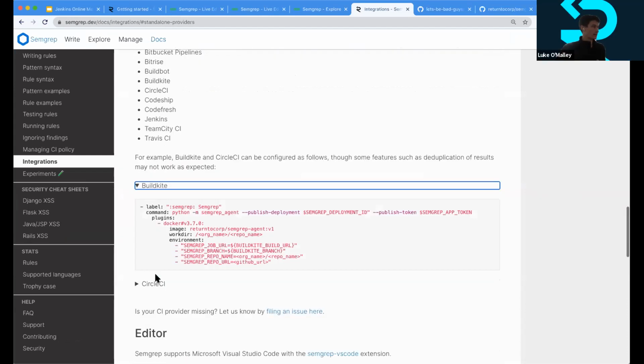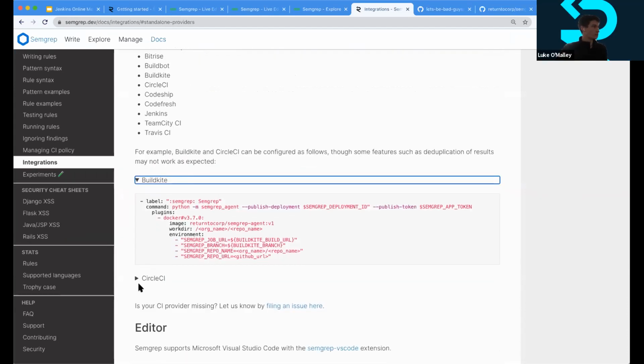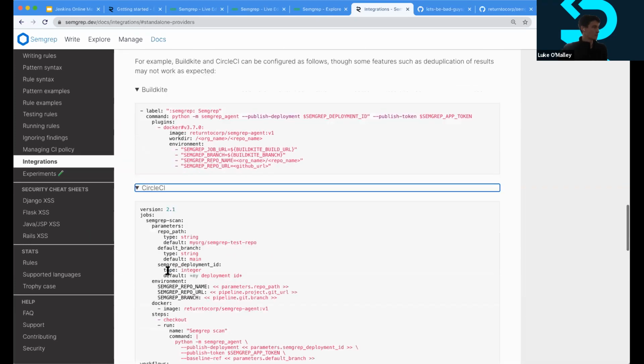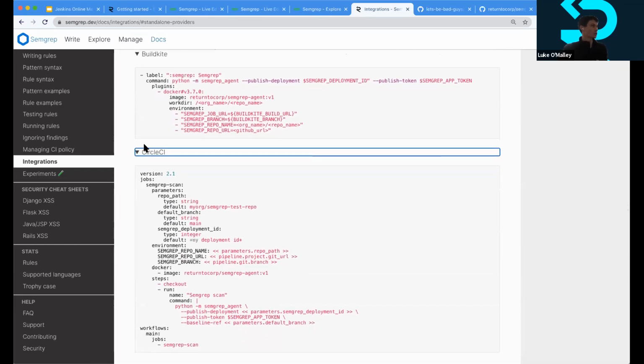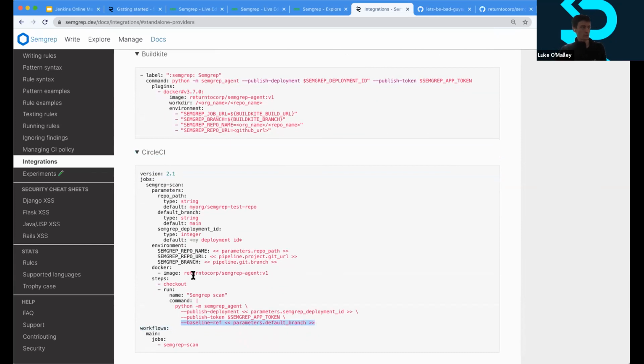Yeah, exactly. And if I just take a look here, I'm just seeing what some of the other folks have done. I'm looking at a different provider. Forgive me, not Jenkins, but in Circle CI, I see here that the person who contributed this config is passing in baseline ref. And my understanding is that is necessary to do the differential work.